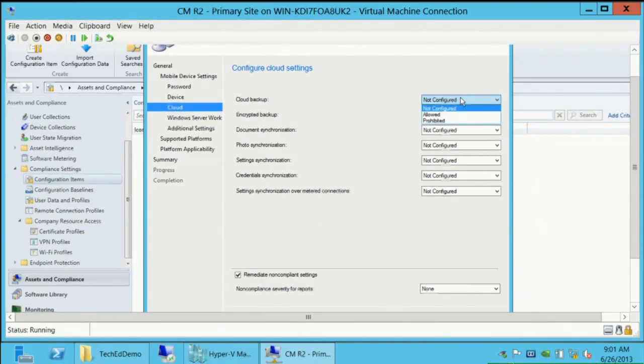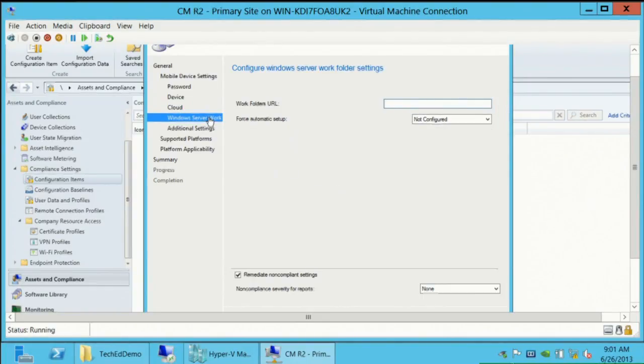I don't want my corporate data to just get posted as part of the iCloud backup into a user's personal account, so you can allow or prohibit that. That will prevent any data from being posted there. The work folders URL is the one where I have to give a URL, say HTTP Contoso file server, so that the work folders client built into 8.1 can use this URL to detect where this user's work folder is available in the network, so it can start synchronizing the files between the server and the device. So that is also available.